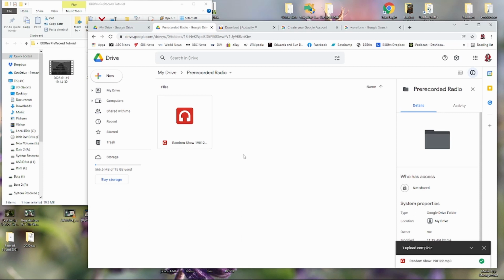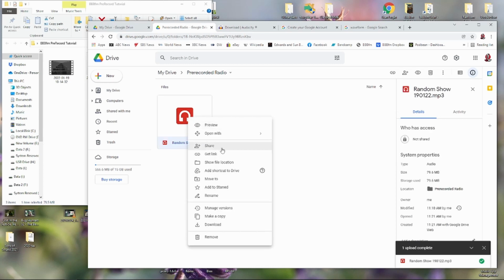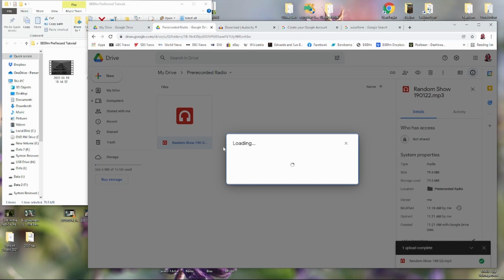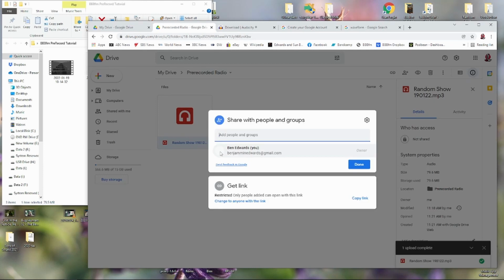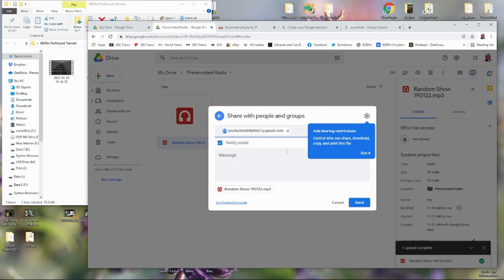Now the next stage is to share it to the radio station so that I can download it from that Google Drive. So we're going to right click, go to share. Then I'm going to put in the production folder's email address. Production, BBFm01 at gmail.com. Oh, there it is. It says it's got it. Right, and then I'm going to hit send.